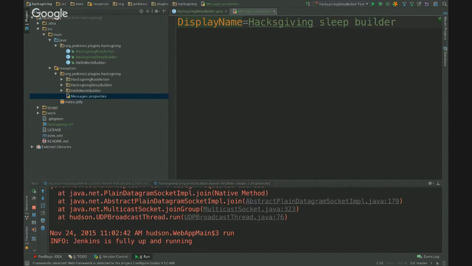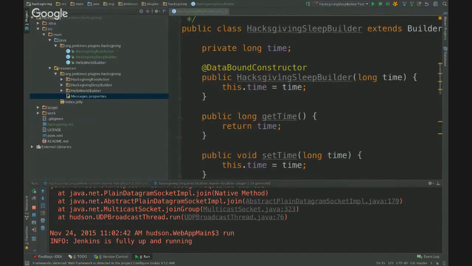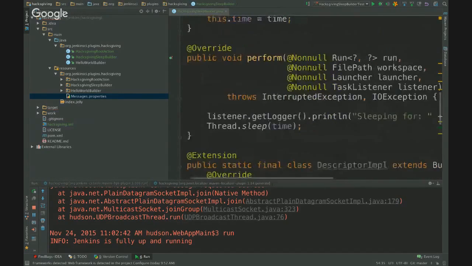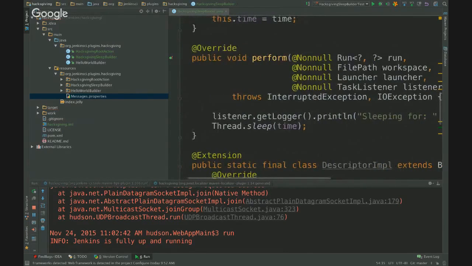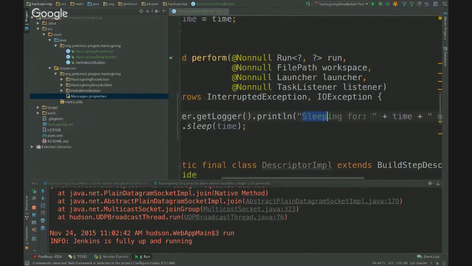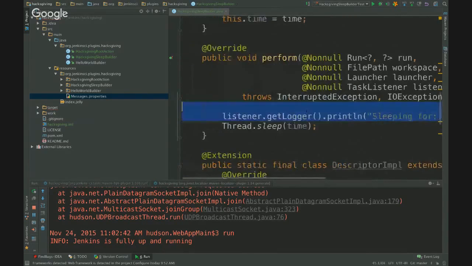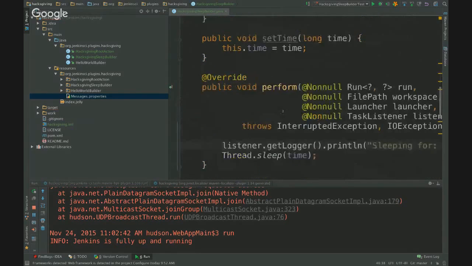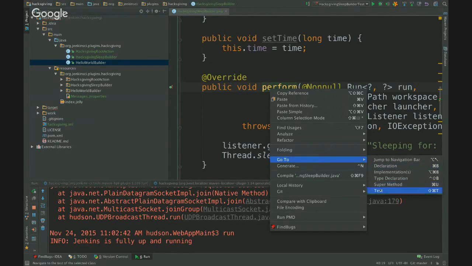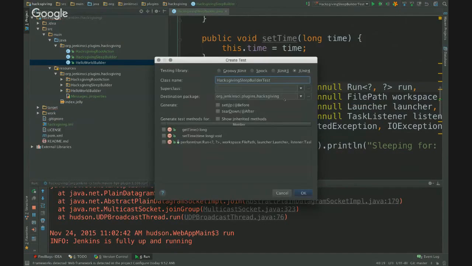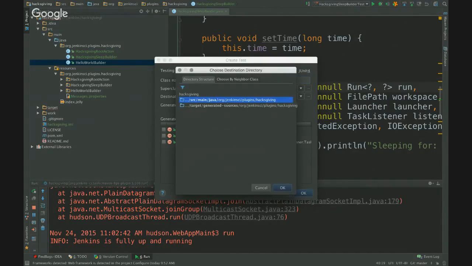However, for this example, I'm just going to write a simple unit test. Unfortunately, I can't verify that the thread.sleep occurred, but I can verify that this text got properly inputted. So in this Hello World Builder, if I right-click on the perform and go to the test, it doesn't exist currently.